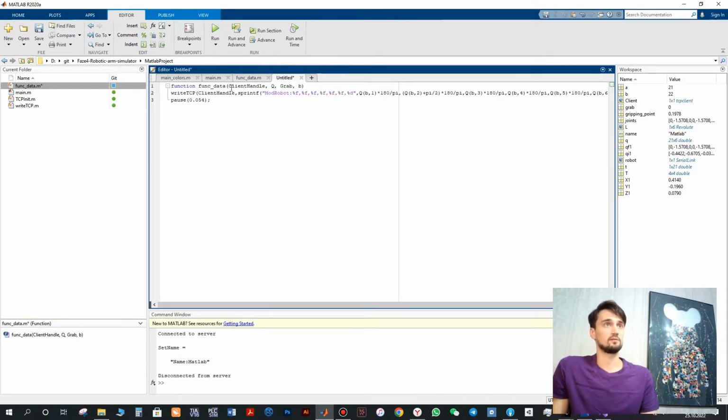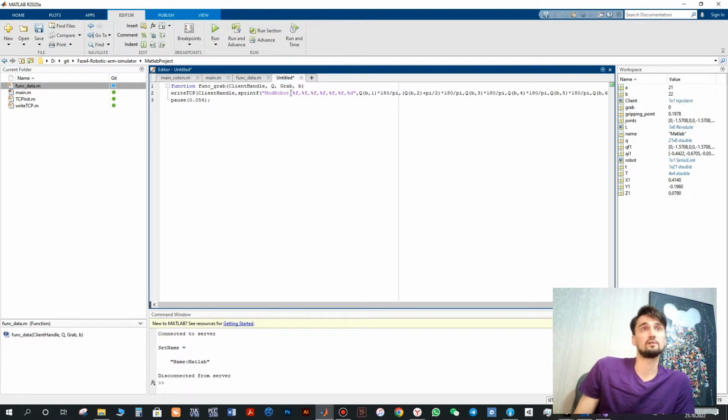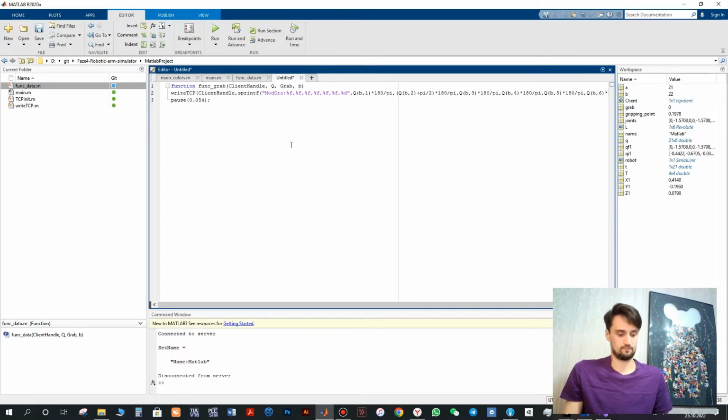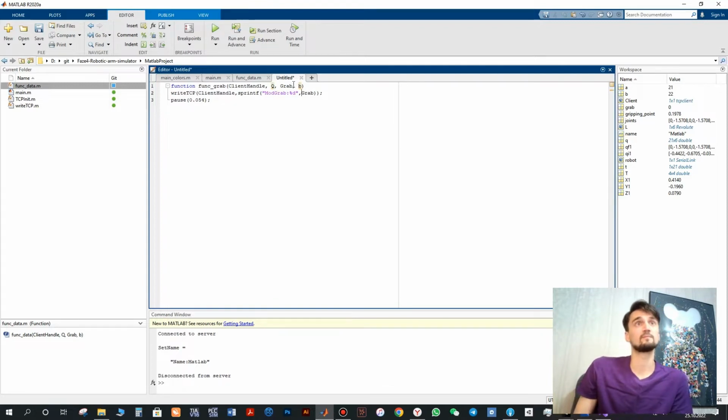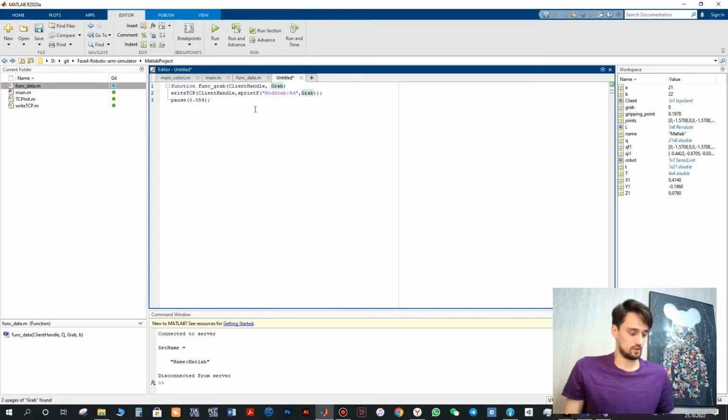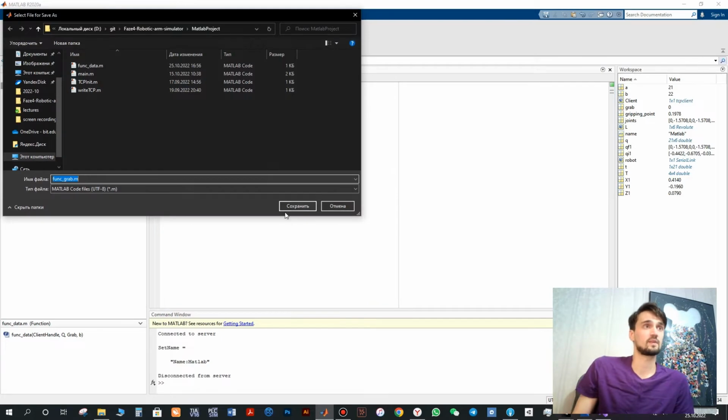So I will create a new function. The function will be called grab. Here it will be the mod grab. And here we will leave just the last part, which corresponds to the grab function. This one. So I don't need B, I don't need Q. So I will leave just one parameter. So I save it. Func grab.